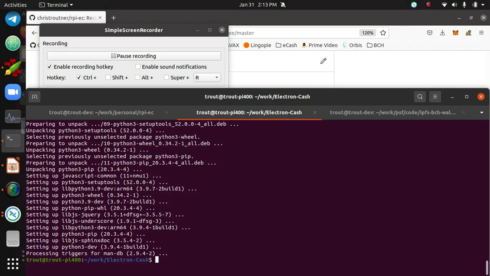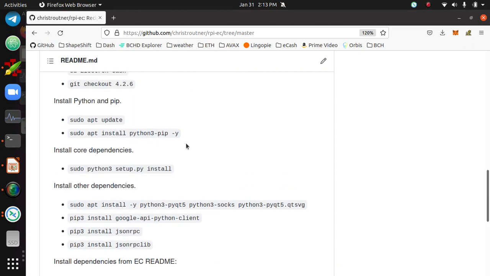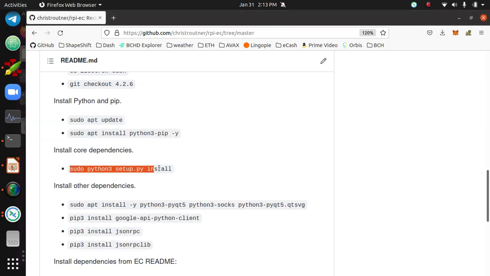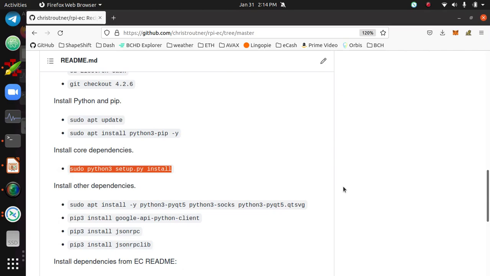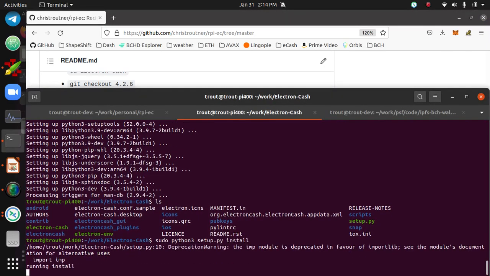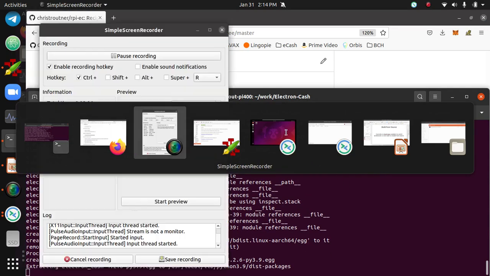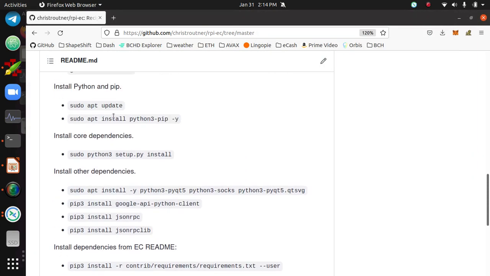Okay, that installed Python and pip. Pip is their package manager. And then these are the core dependencies. So there's a setup.py script, and that's what we're going to run. There we go. So we're installing dependencies from that script. Okay, so that's the core dependencies.